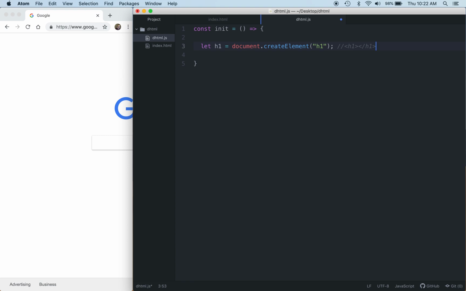Document.createElement will create any type of tag that you'd pass in. So if I want to create an h1 tag, or an input tag, or a form tag, or a button tag, any type of tag that I want to create, I use document.createElement, and it'll create that empty tag for me. Okay, so an empty HTML tag is not that exciting.